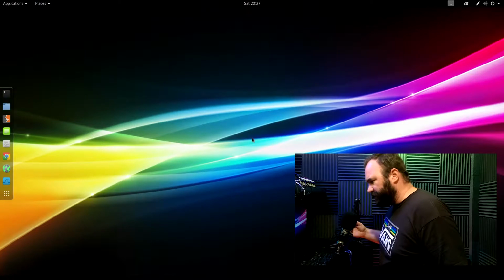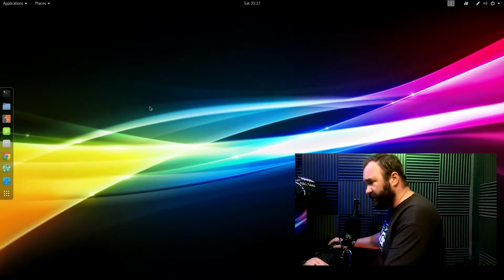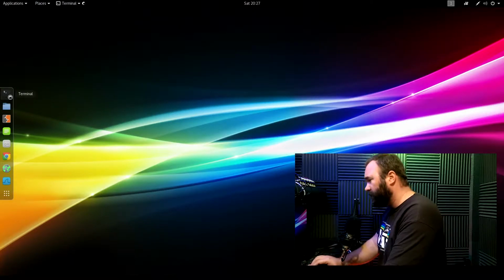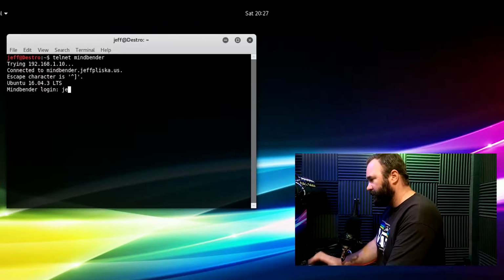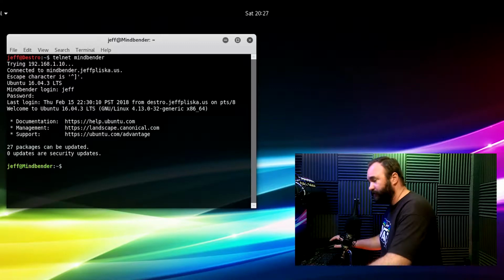So what I've done here, as a demonstration, is set up a Telnet server. Now, I know Telnet, I'll get rid of it when I'm done, but Telnet's cool because you can really see what's going on in an interactive session. So what I'll do is simply Telnet into Mindbender. Telnet, Mindbender, login, done. Okay, so there.